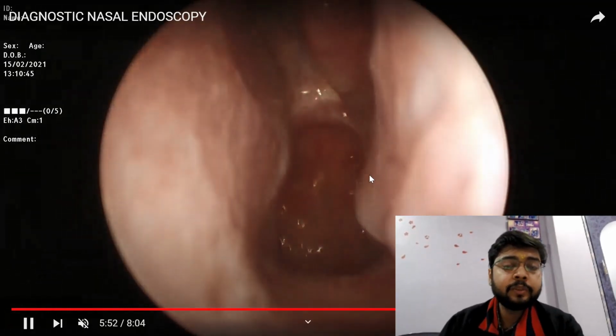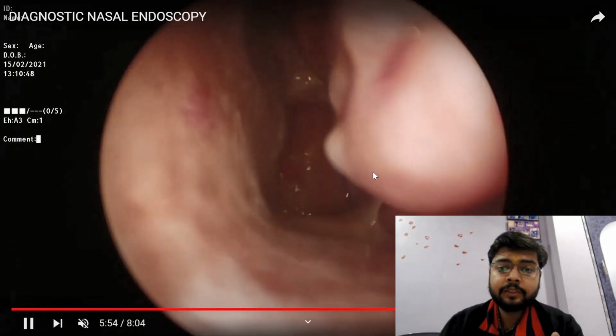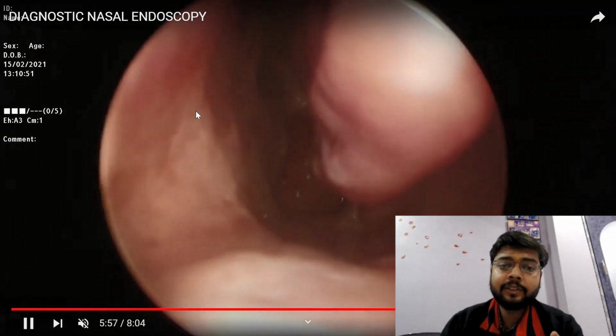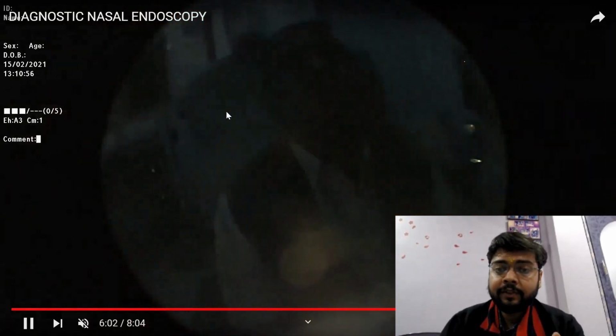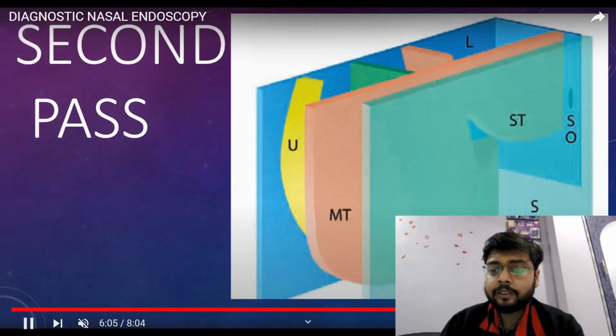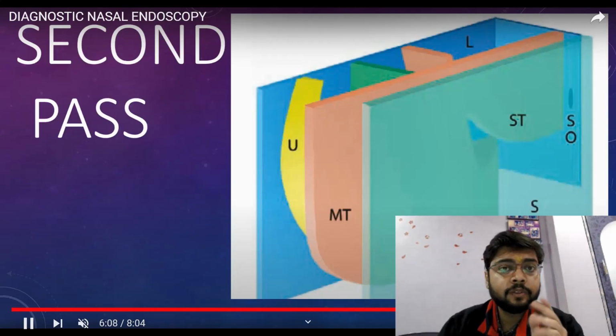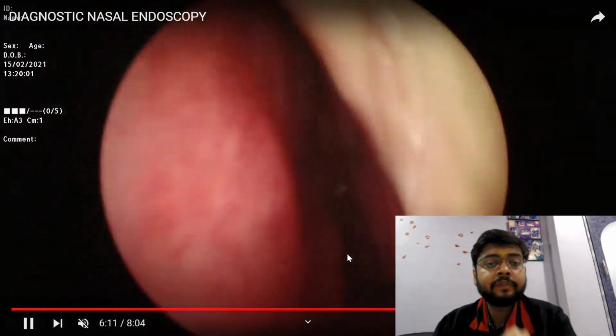And behind this tubal elevation is fossa of Rosenmuller. This is your inferior turbinate. This is your nasal septum, right? Nasal septum and the inferior turbinate. Now let us see our second pass. So first pass was along the floor of nasal cavity.